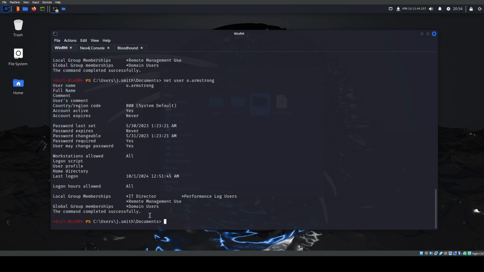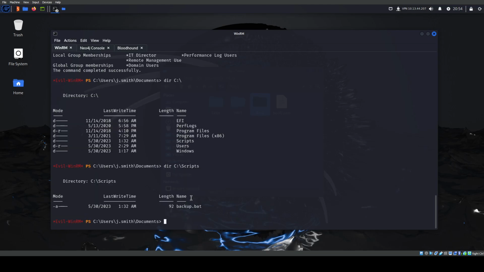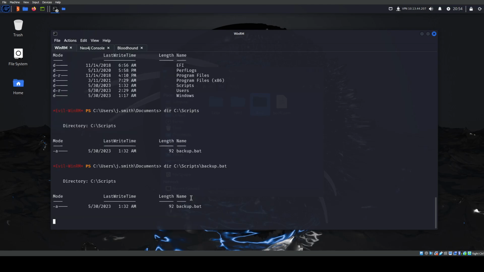I'm not going to do Bloodhound just yet. I could. I believe Bloodhound allows for hashes. But what I am going to do is see what else I can do. Look over here. Scripts, that is not normal. That is not by default. So let's check that out. Backup.bat. So that's a batch file. Most likely a scheduled task. Let's read it.